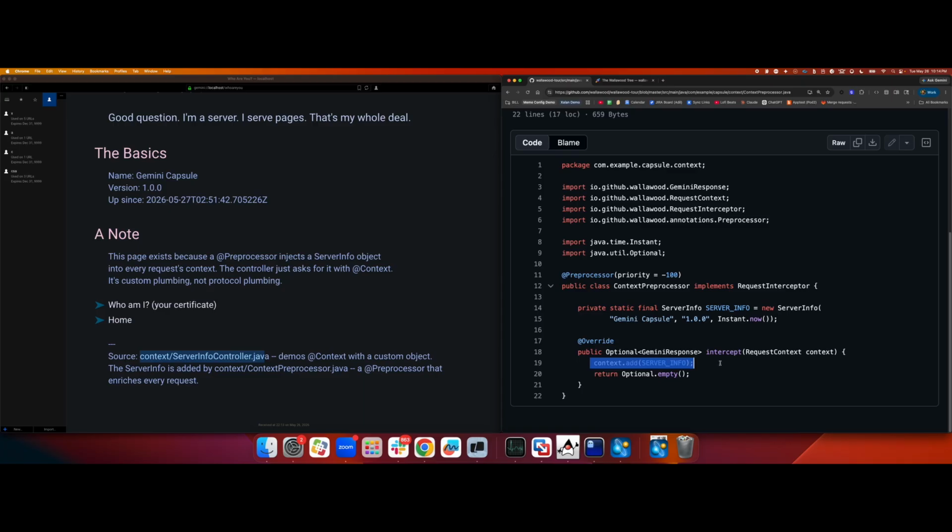So let's slow down. A lot to take in here. This is the annotation when you want to tell my library that, hey, whatever this class is, it is a preprocessor.